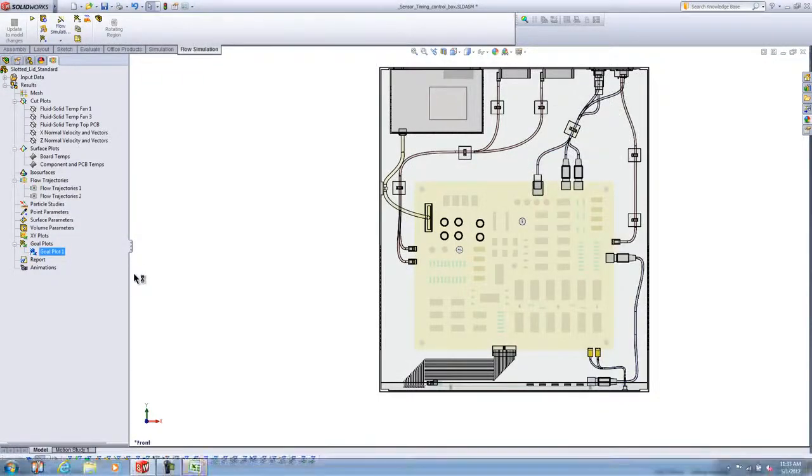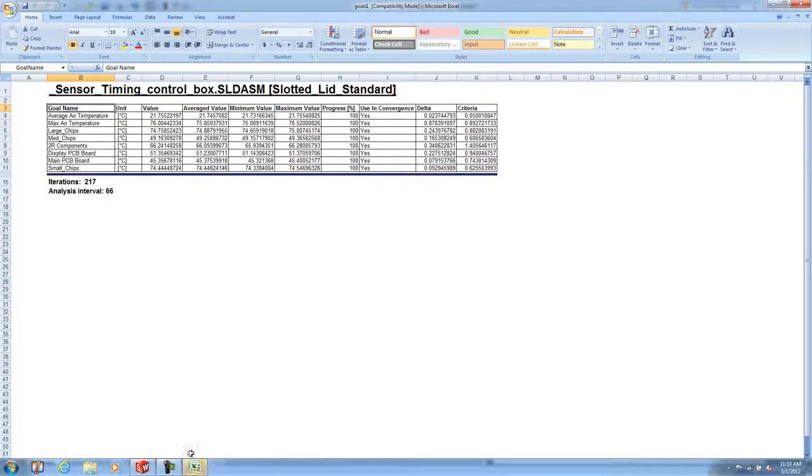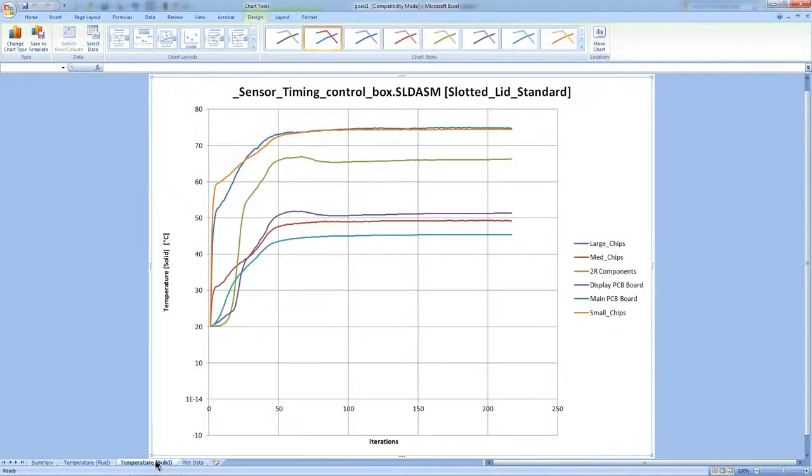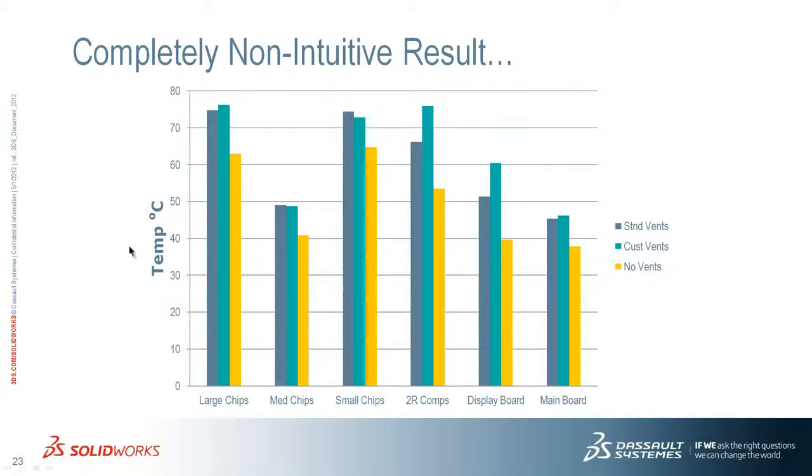So let's see if we can make this design a little bit more effective. Remember those goals we set up? I can right-click and export those to Excel, and this is going to give me the more quantitative information. And remember my design goal, keep things maybe below 65 degrees C. So we can do that right away, and then go ahead and evaluate these goals with those 3 different design options of the 3 different enclosures. And what do we see? The yellow is actually the winner with no vents.